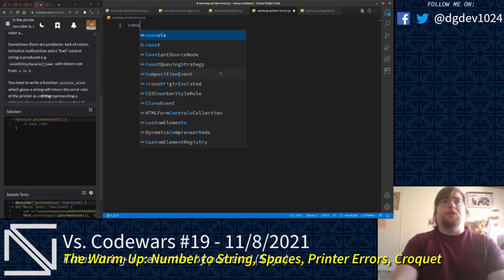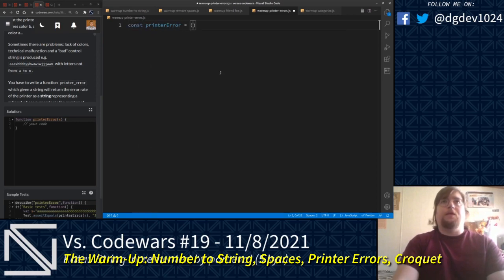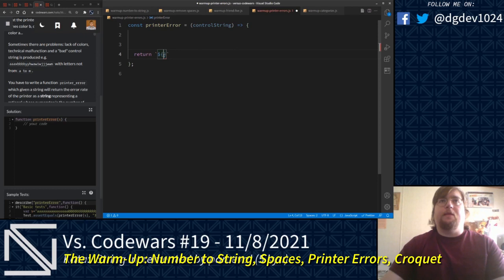Alright, our function signature is const printerError. It takes a control string. And what I think we'll go ahead and do here is we're going to be returning a template literal here. So we're going to be returning, putting something in these curly braces here. And on the other end, we'll be doing controlString.length. Alright, let's figure out what goes in here.